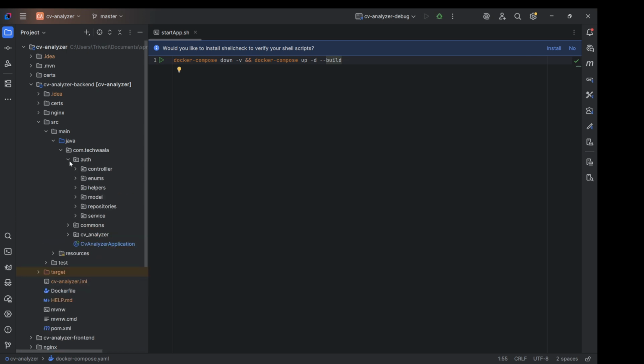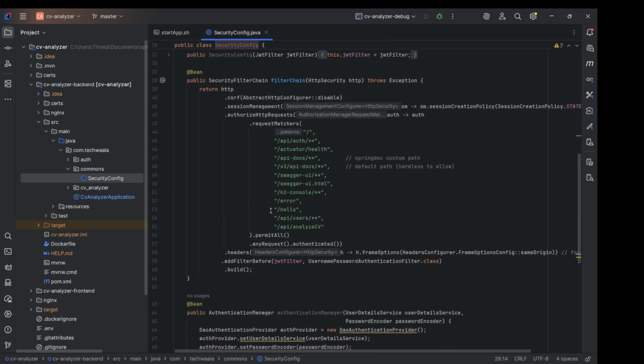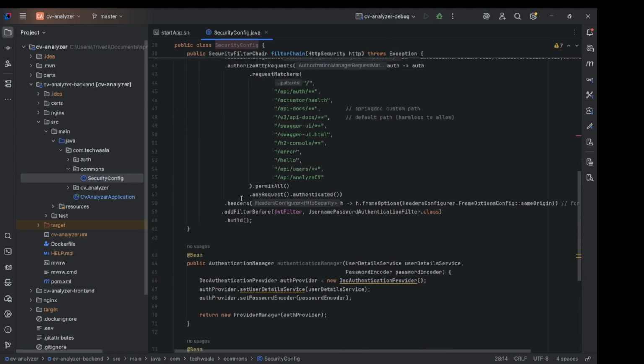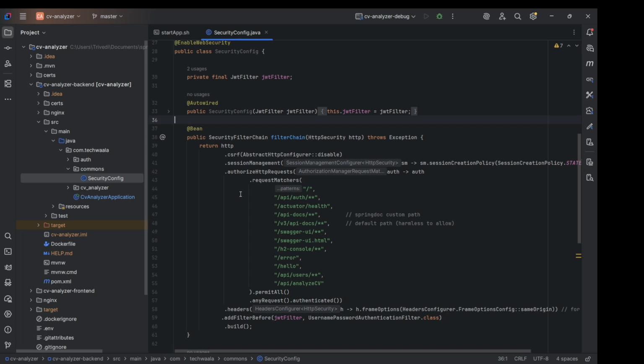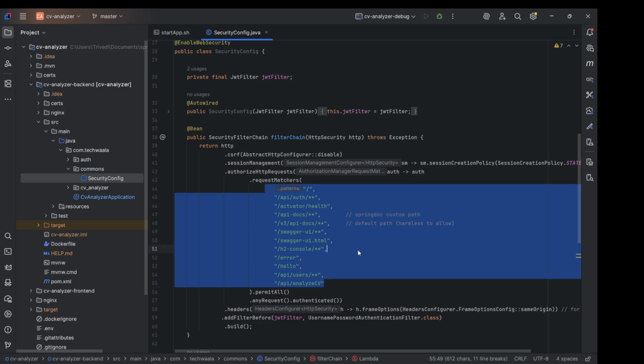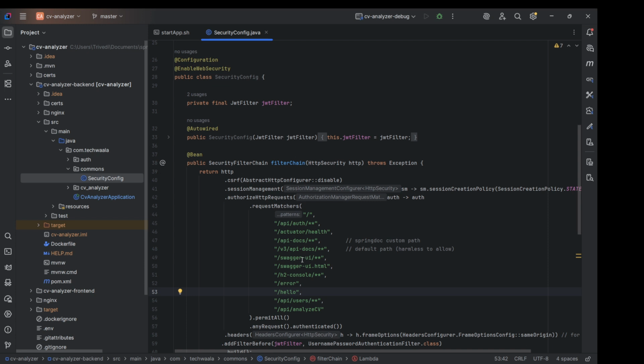First is auth. I'm basically using JWT auth. For logging, common, I have just security config, which I can also explain a bit. And these things are for matchers, like Swagger, analyze CV. This is the main controller for analyzing CV. Hello is only for testing purposes. And okay, Swagger stuff.